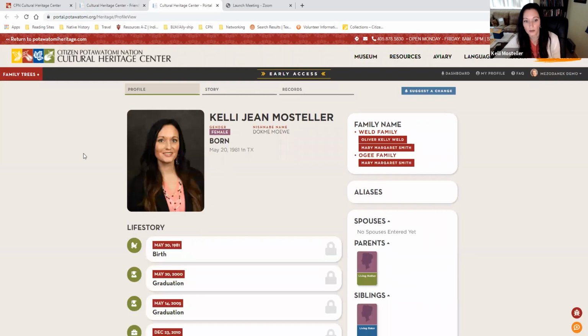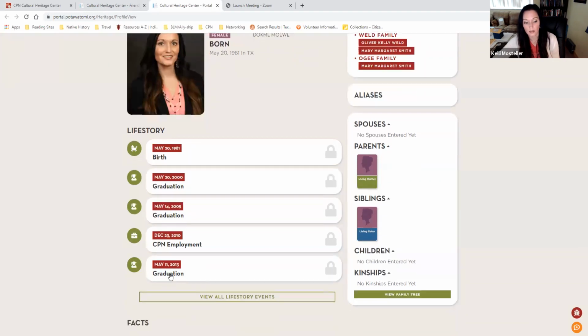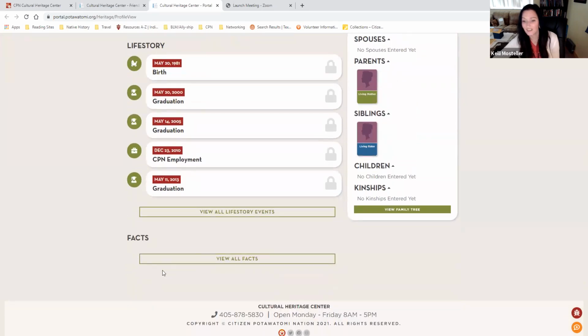So here's my profile with my not looking like I'm about to have heat exhaustion profile photo, with my gender, my Potawatomi name, my birth date. I've gone in and added a few life stories. When I was born, my graduation from high school, my graduation from undergrad at OSU, when I took over this position as director of the Heritage Center in 2010, and then when I completed my PhD in 2013. I haven't added any facts yet.